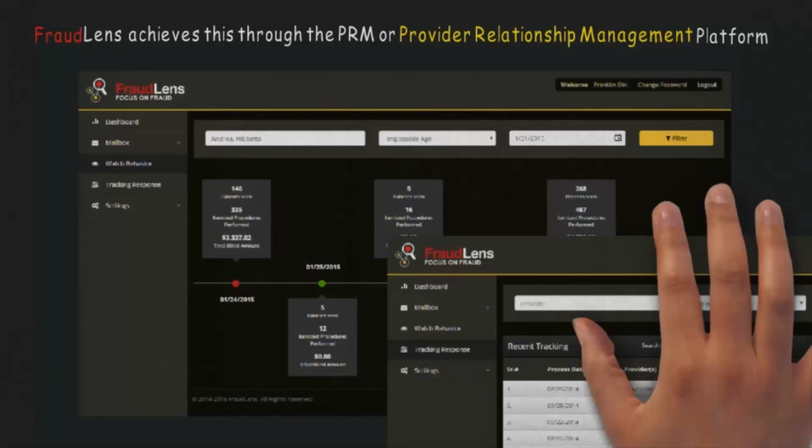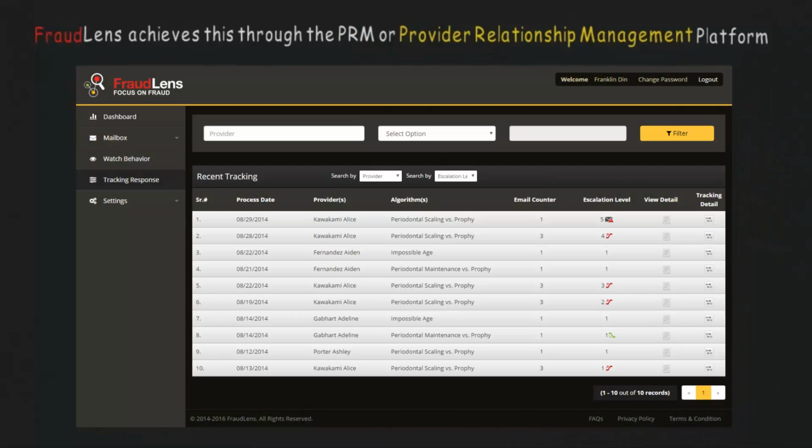The Tracking Response feature tracks specific escalation and de-escalation events for all the providers. The up escalator icon is red and the down escalator is green. If a provider reaches the highest level, this is the icon that appears.